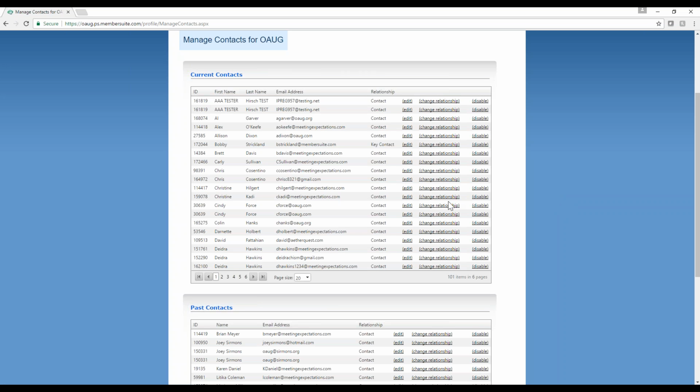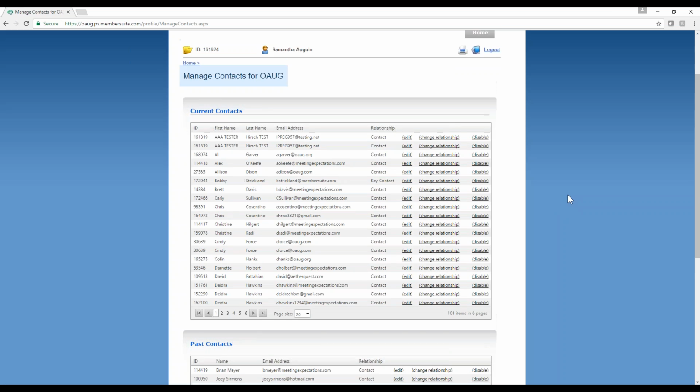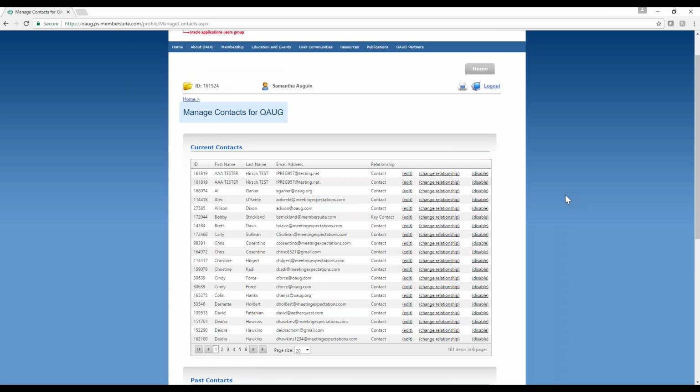There is also this change relationship button. If you no longer want to be the ambassador or maybe you aren't supposed to be the billing contact or you need to switch that, you can click in here, but it is best if you email me and just let me know how you wanted your relationship changed, whether it's the billing contact or the ambassador contact, and I can do that on my end.